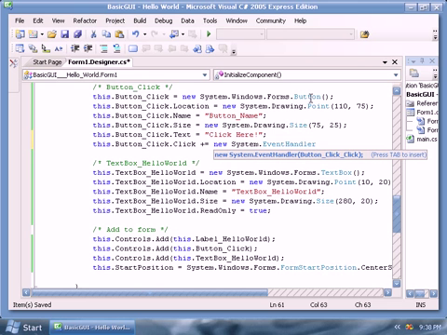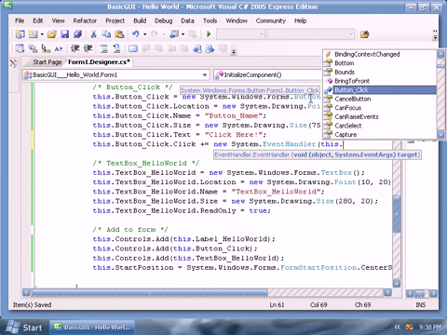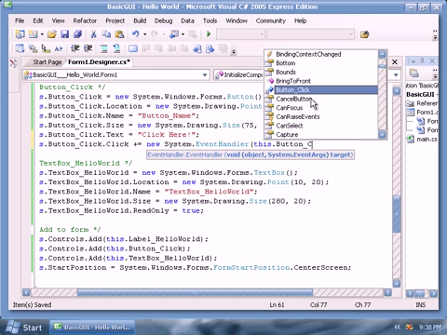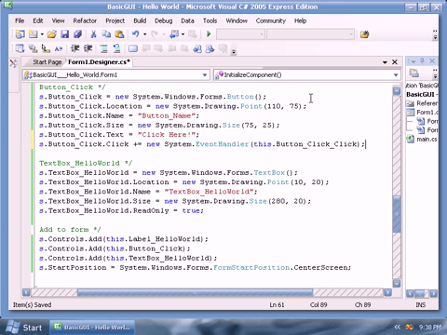And if you read right below it, you see how Visual Studio is attempting to finish what I'm trying to type here. We're going to call this dot button underscore click, and then we're going to type also underscore click. The reason I have button underscore click is because button underscore click is the name of the button, whereas underscore click is going to be the function that's going to control the event.